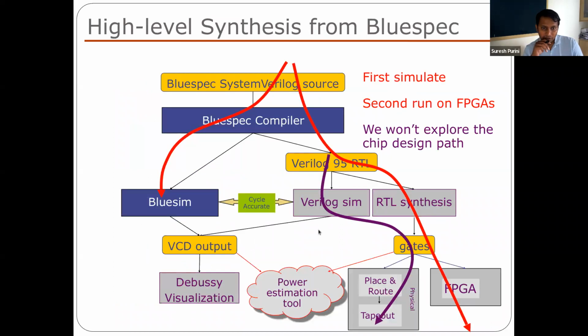Okay, so now again, just to review, when you have a Bluespec SystemVerilog code, you can generate Verilog code, and it can take the FPGA path, or it can take the ASIC path. But before that, the first thing that we do is simulate it using the Bluespec compiler, the Bluespec simulator, and it's a cycle accurate simulator. That means the number of cycles that we get during the simulation is very accurate, and that's what we can use.